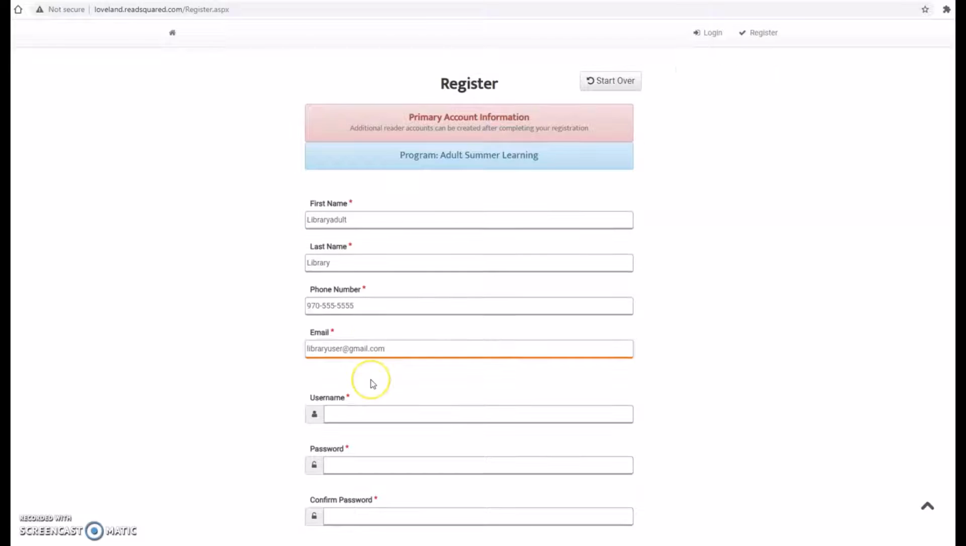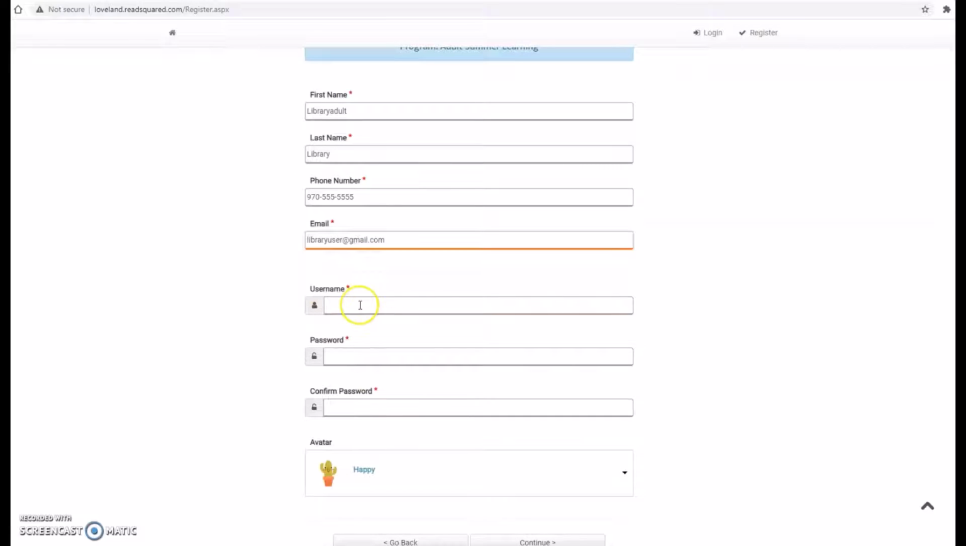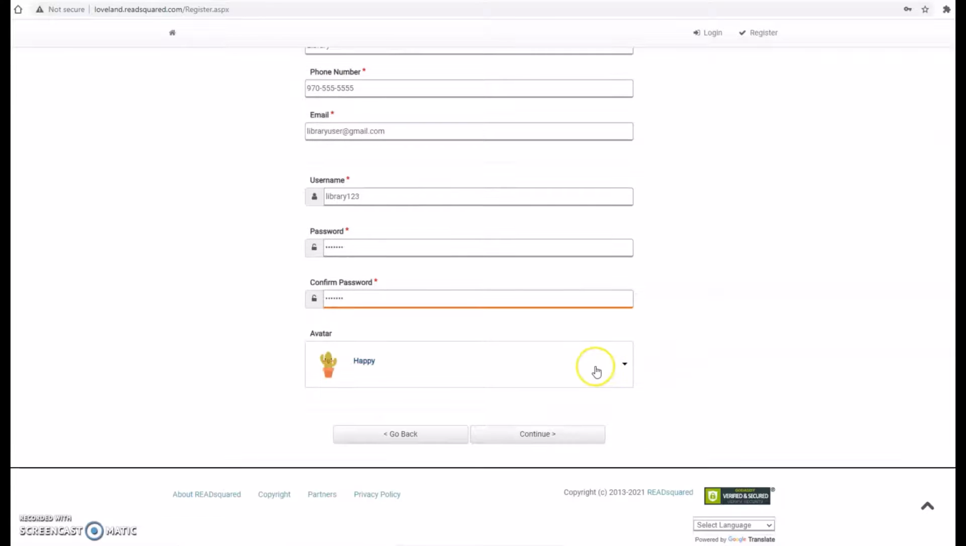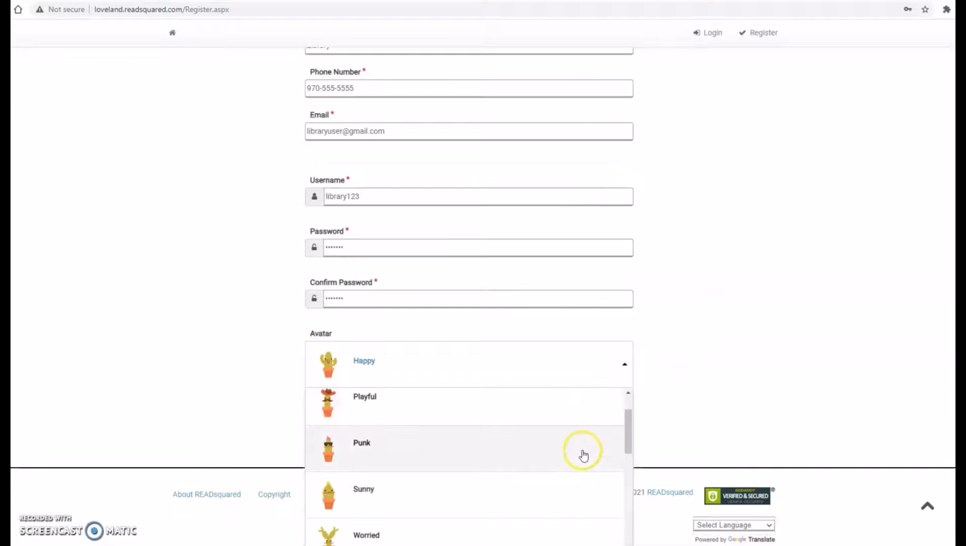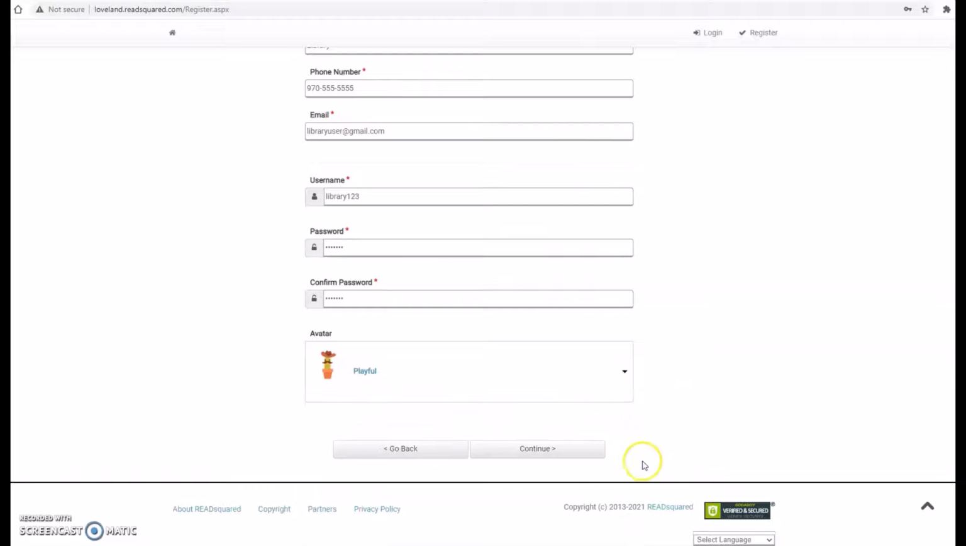We do recommend that you write down your username and password information in case you forget it later on throughout the summer as you're logging your points. If you forget your password, you can always reset it through the website or talk to a library staff member and we can help you out. Select an avatar that you want for your profile and we'll hit continue.